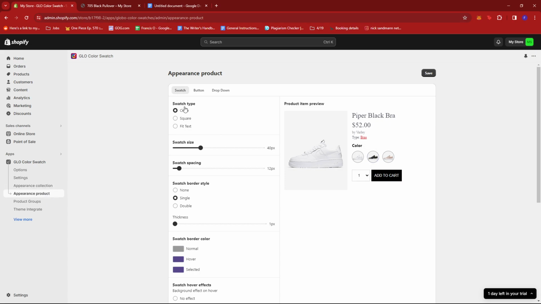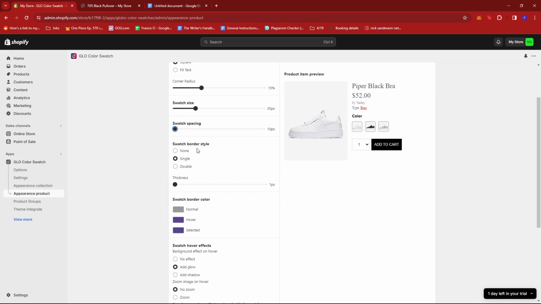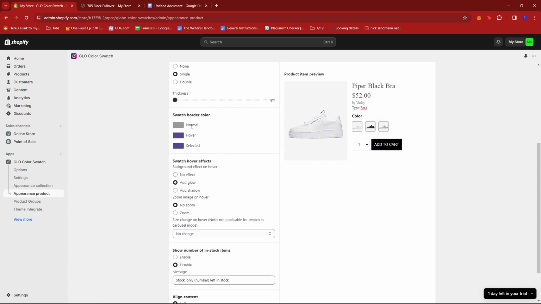So for example, the swatch type, I'm going to try to go with the square right here. You can change up the corner radius a little bit, make it a bit rounded, around 15 maybe. And we can change the swatch size, maybe a little smaller. The swatch spacing right here, maybe 10. And then we can also select the border style of our color swatch. So I'm just going to stick with single, and that thickness is perfect.